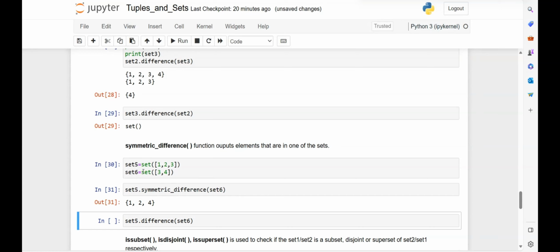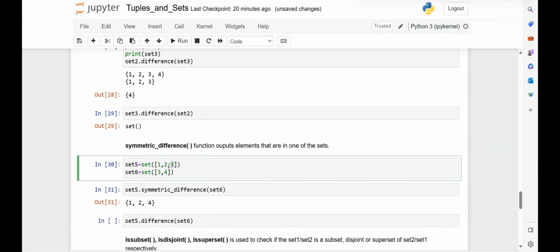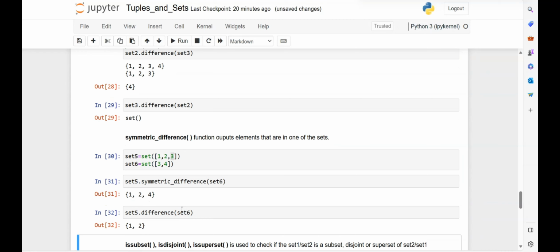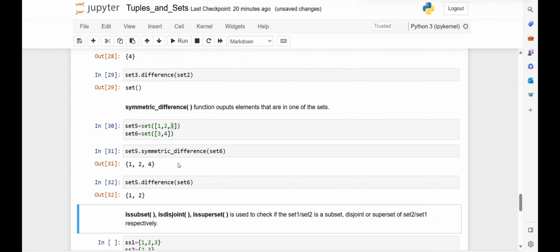So on the same sets, if you perform difference, what is the difference? 3 is common, so it results in the elements from the first set only. So the difference is 1 2. So this is about the symmetric difference.